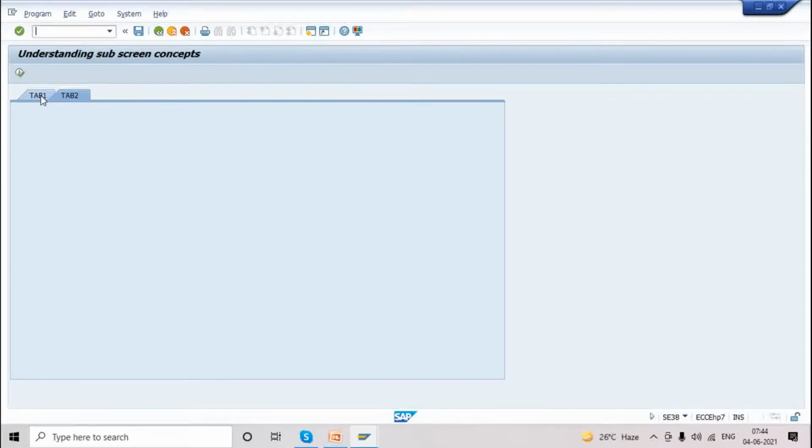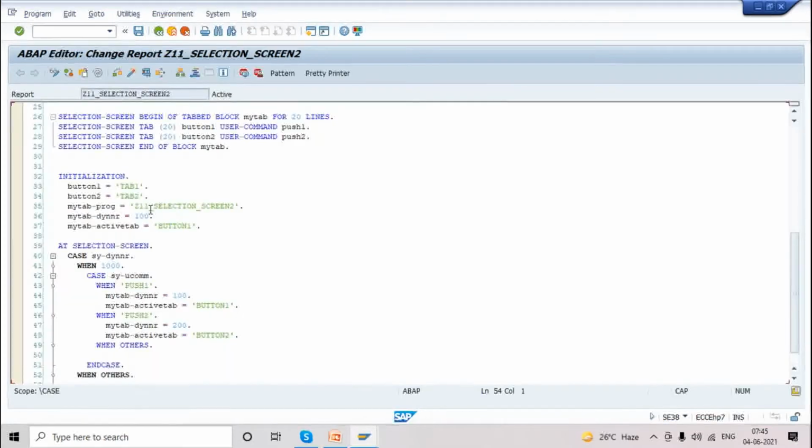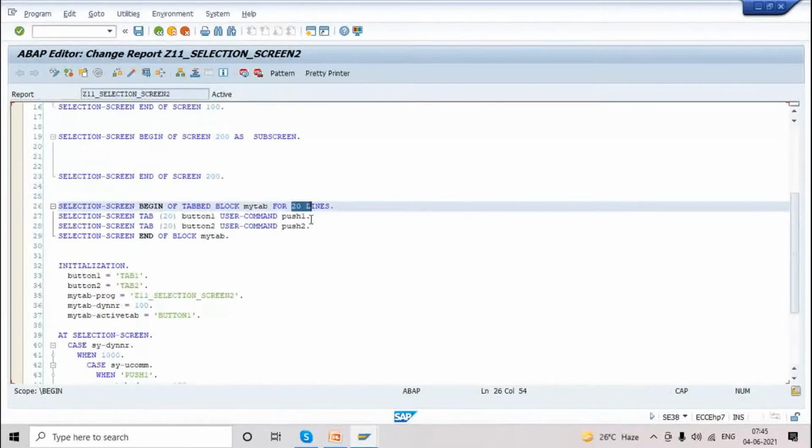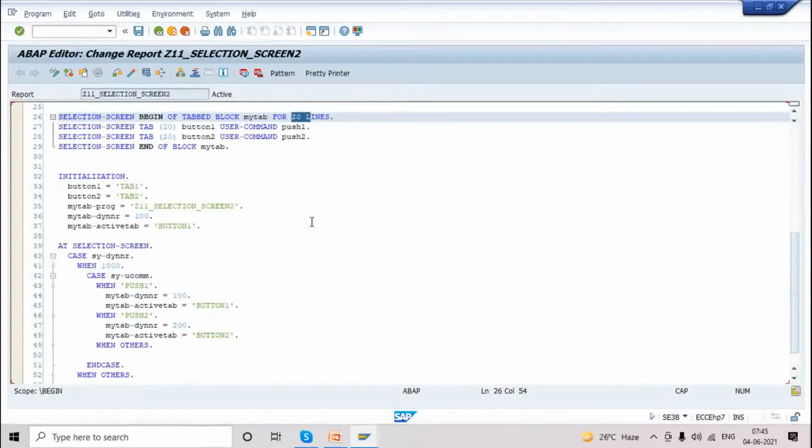Okay, I can see two tabs. We provided names as tab 1, tab 2. Are you able to see this two-tab functionality, how it is working? This is 20 lines in length. We provided 20 lines in the tab, so 20 rows are allocated for it.